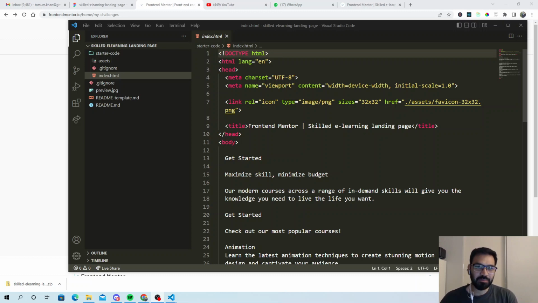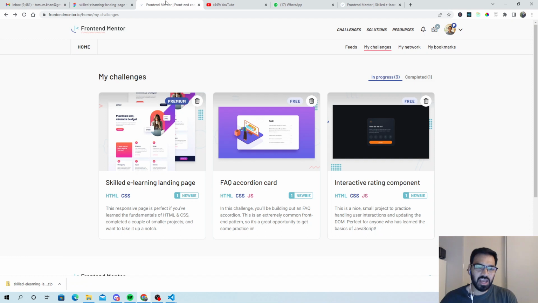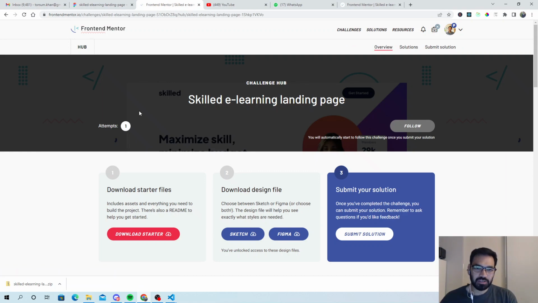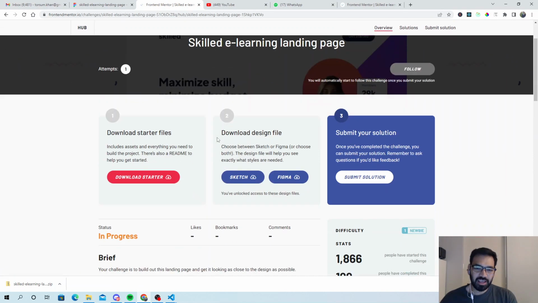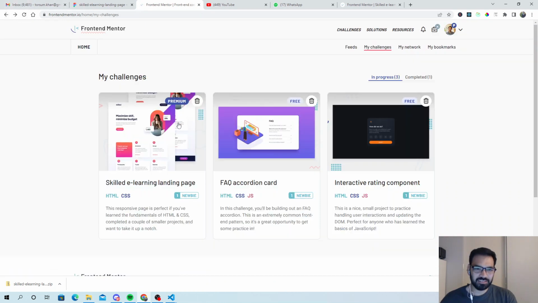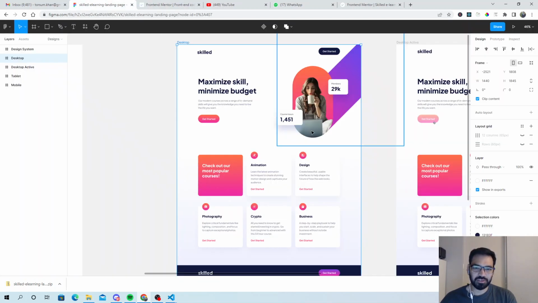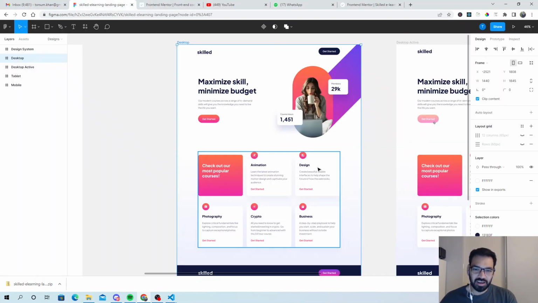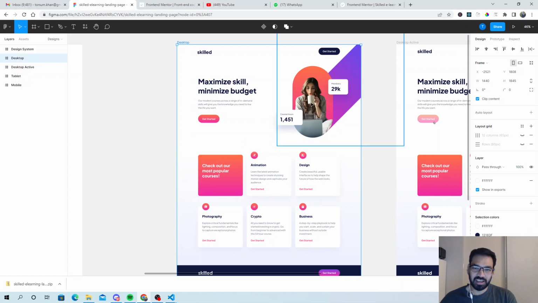Like previously, I'm going to be just working on a Frontend Mentor challenge, and it's this one. It's called the skill learning landing page, and I think it's just a really nice landing page you can create. There are some CSS concepts, for example, it has a grid. It's using grid, and I think I can use grid or flexbox here, but we'll see how it goes.